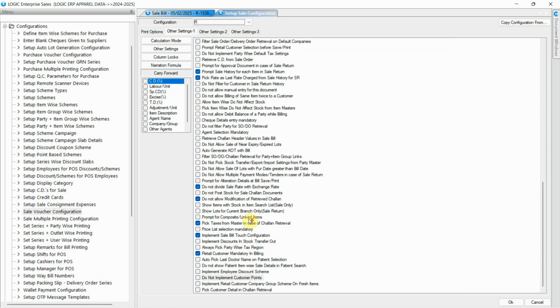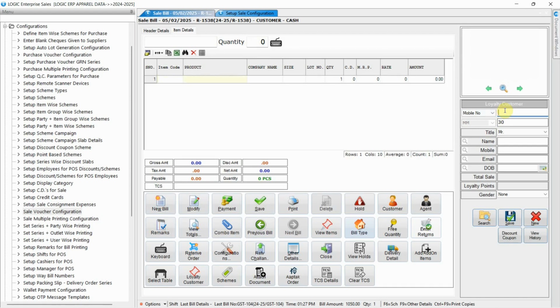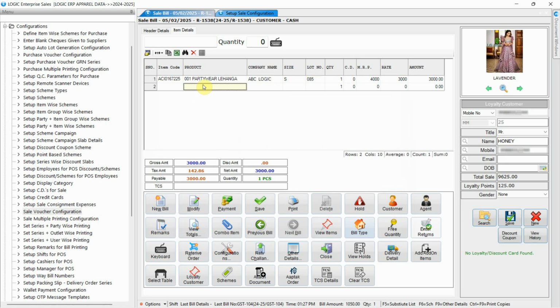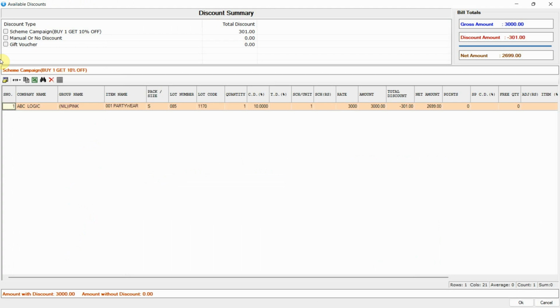Let us now enable the feature, Do Not Implement Customer Points, and observe its performance while billing. Enabling this option has two effects on the billing process. First, customer points are not recorded during billing. Even if a customer is selected, no points will be added. Secondly, customer points cannot be redeemed, meaning no points will be deducted.